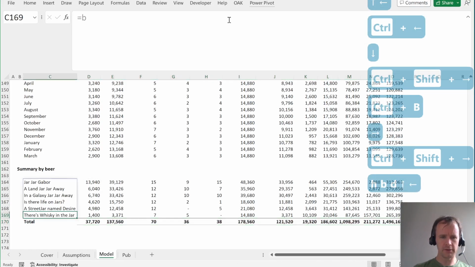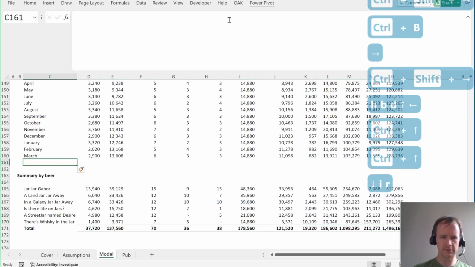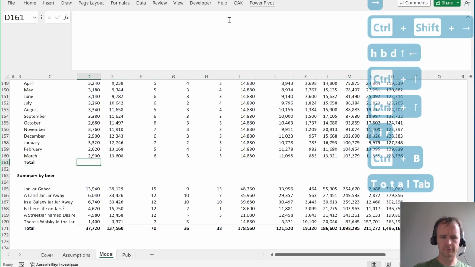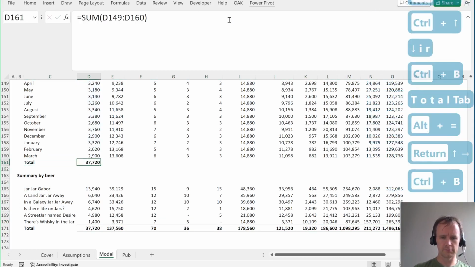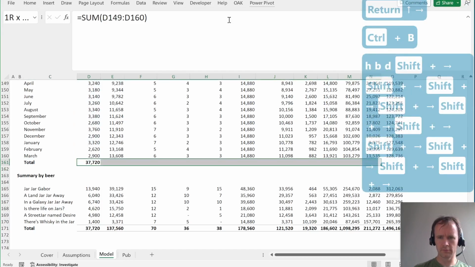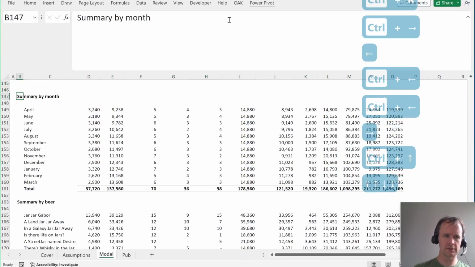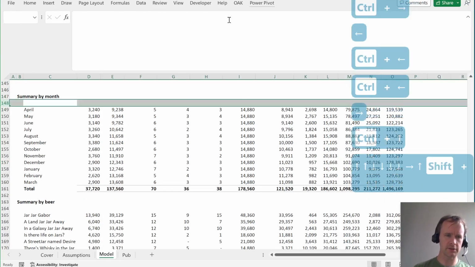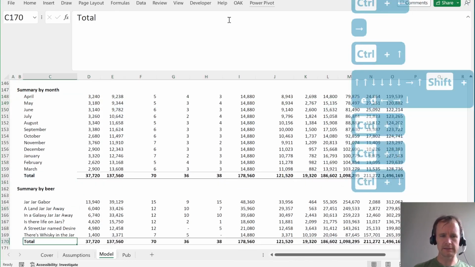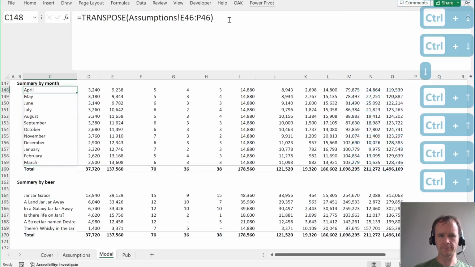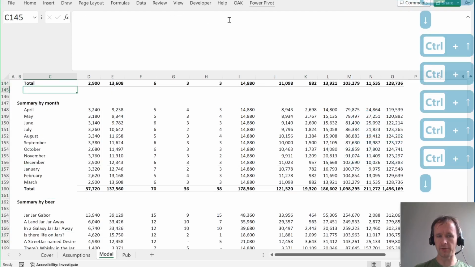B, HBD, and if we've done this right, that'll be the same as the total here. And it is, hooray. Anyway, none of this stuff down here is actually necessary to answer the question. It's just, there's some value in having these summaries if you want to build your model that way.